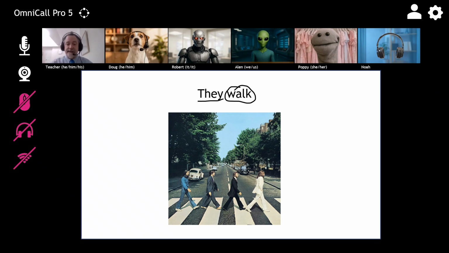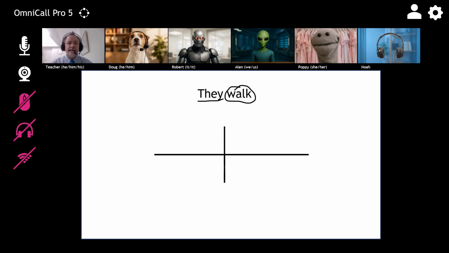We'll do this as a grid. Subject in slot 1, verb in slot 2. Slot 3 stays empty because walk doesn't take an object here. Nice and clean. Now that you've seen it once, let's have someone try the next one. Let's come up to this.